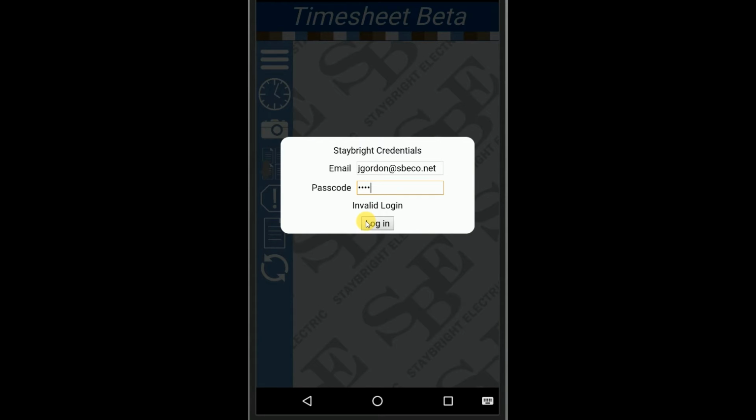If your login was not accepted, it will say invalid underneath and prompt you to try again. If at any time you're having trouble logging in, ensure that there are no spaces in your email and that you typed your password correctly. If you're still not able to log in after that, contact the technology department to assist you further.